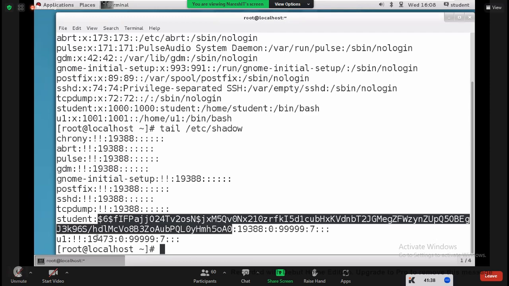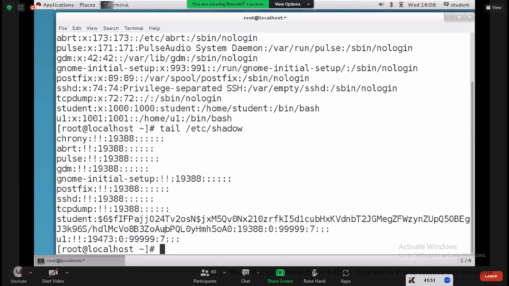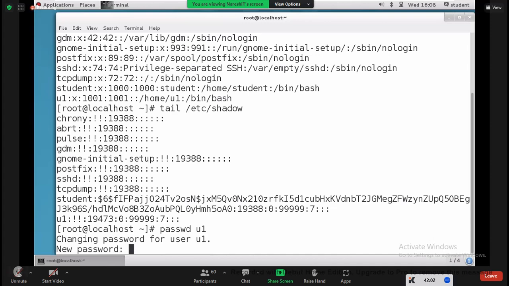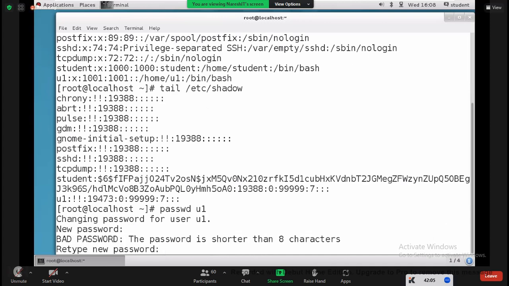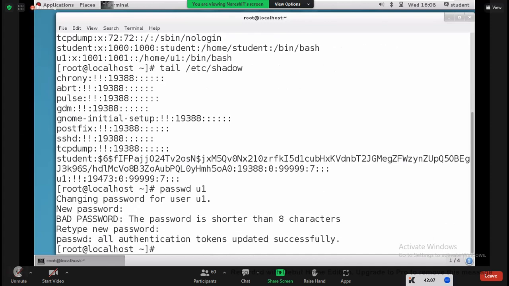Instead of 2 exclamatory marks, you'll have an encrypted data there. Okay. So with the help of the SHA-512 algorithm, it is going to assign the password. So how to assign the password for U1? Yes, guys. passwd is a command. U1 is a username. Then hit enter. Then we are assigning a password for U1. Successfully we assigned. Now let's verify.